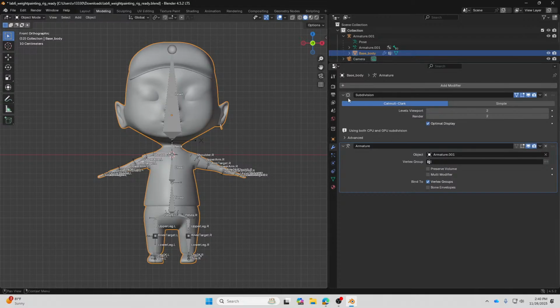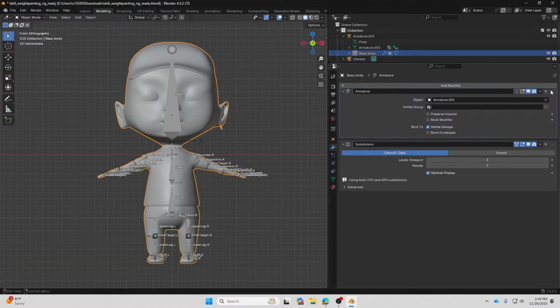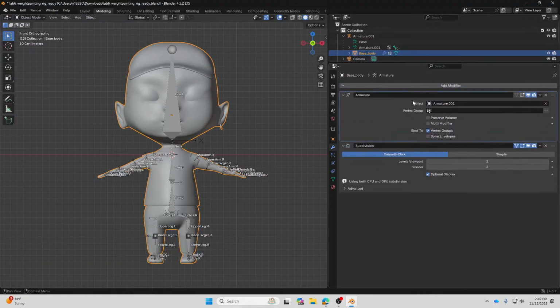And just to simplify the weight painting process later, we're going to move this armature modifier up on top of the subdivision. Okay, and we're going to click on this button, edit mode, so that we can display the armature in edit mode as well. Alright, click on it.